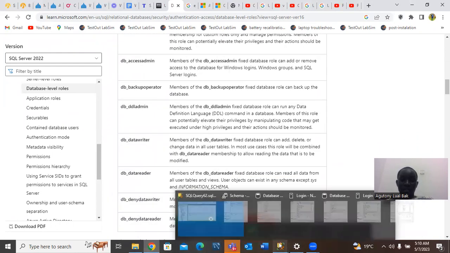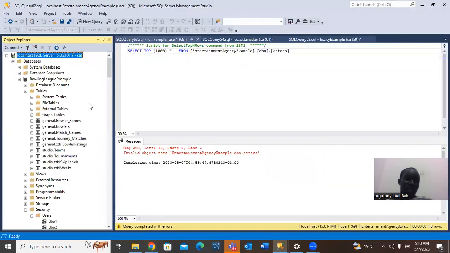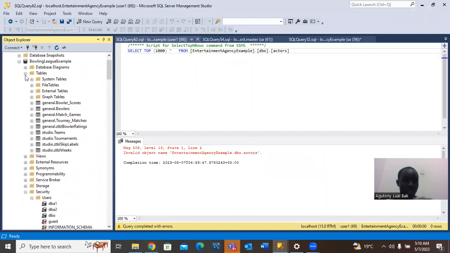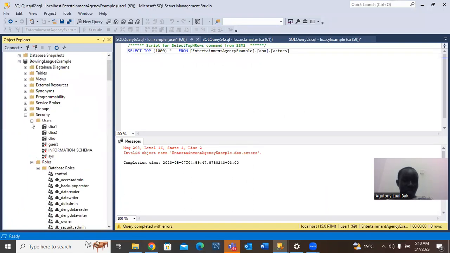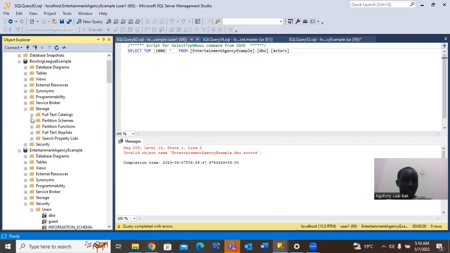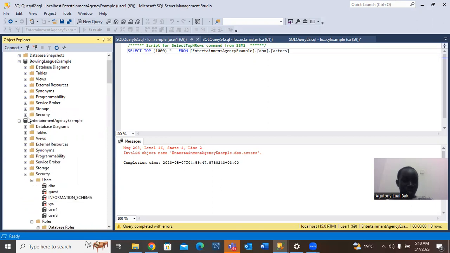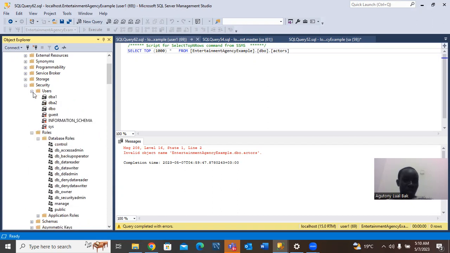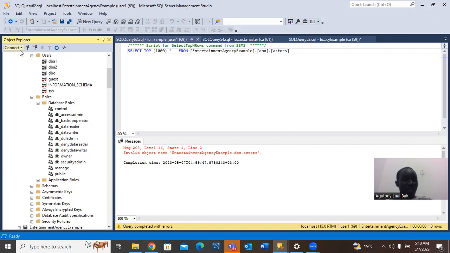I had an opportunity to create this database and to create the users. There are some of the users that I created. If you come to the database and go to the security, under the security you will see these are the roles that I created. You can see the manager role and the control. You can also see database 1 and database 2 that I created, and those are mapped to different databases.